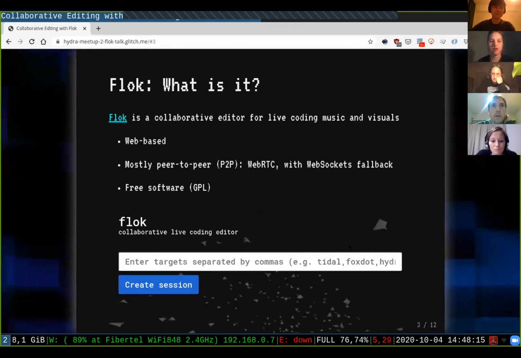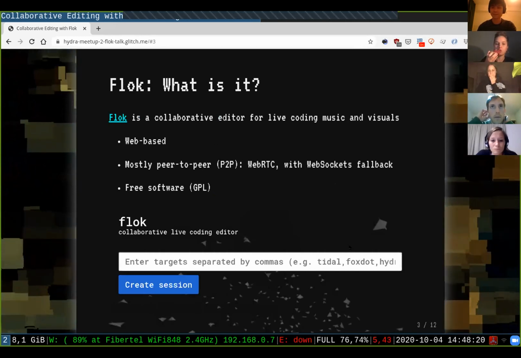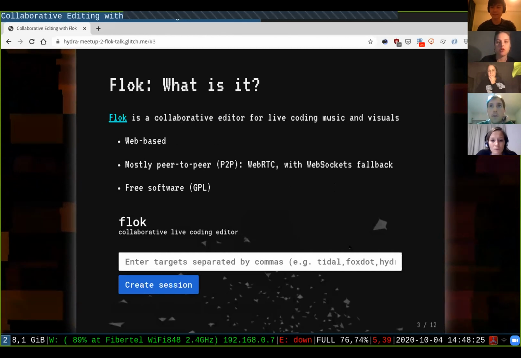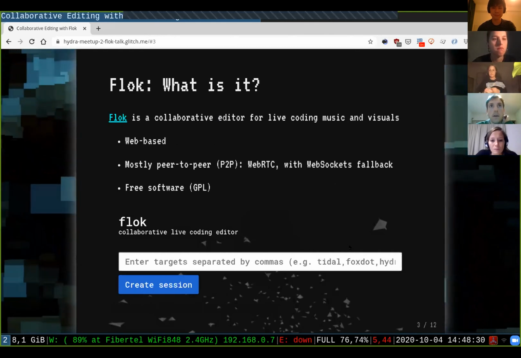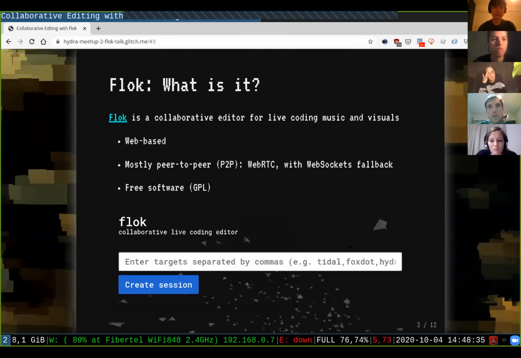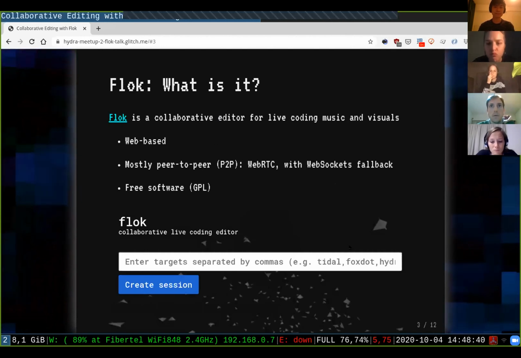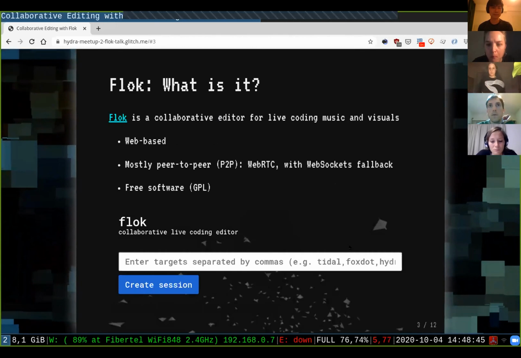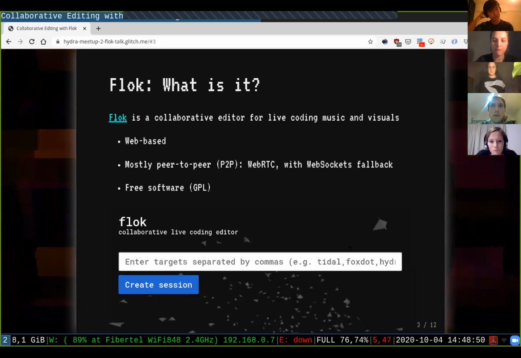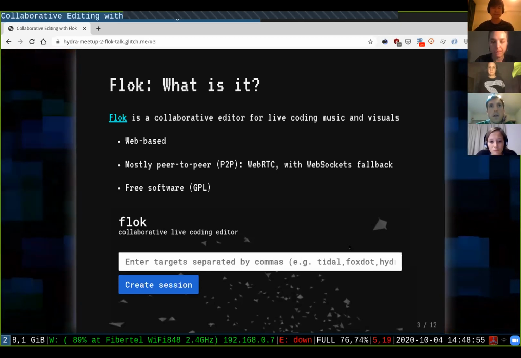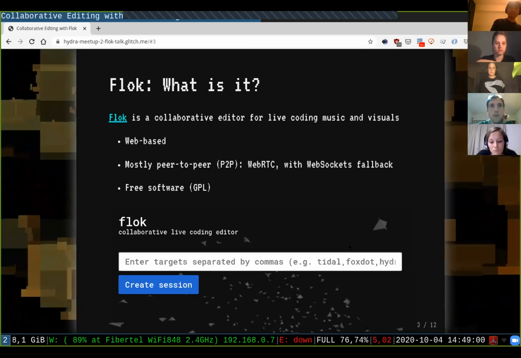Well, I'm going to talk about Flok, which is a collaborative editor specially oriented for live coding music and visuals. It's browser based, mostly peer-to-peer. I say mostly because it tries as much as possible to use WebRTC, which communicates directly to each user without a server in the middle. But if it fails to do that, it falls back to WebSockets. And it's free software. It's open source. You can clone it, modify it, do whatever you want.